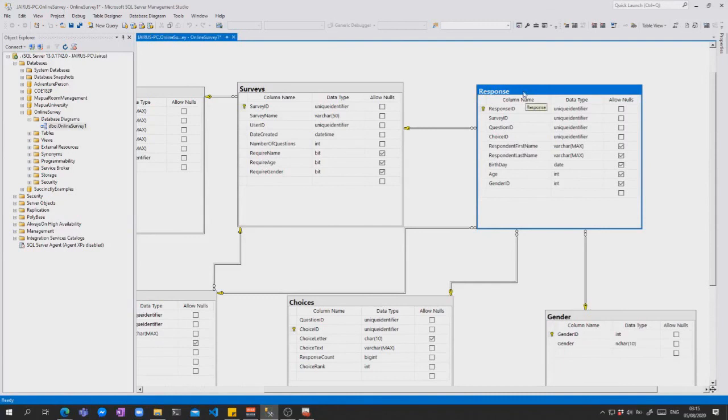So aside from this, the response table has a relationship to surveys, questions, and choices, wherein survey ID, question ID, and choice ID are set as foreign keys of this response table. Meanwhile, response ID is the primary key of this table.